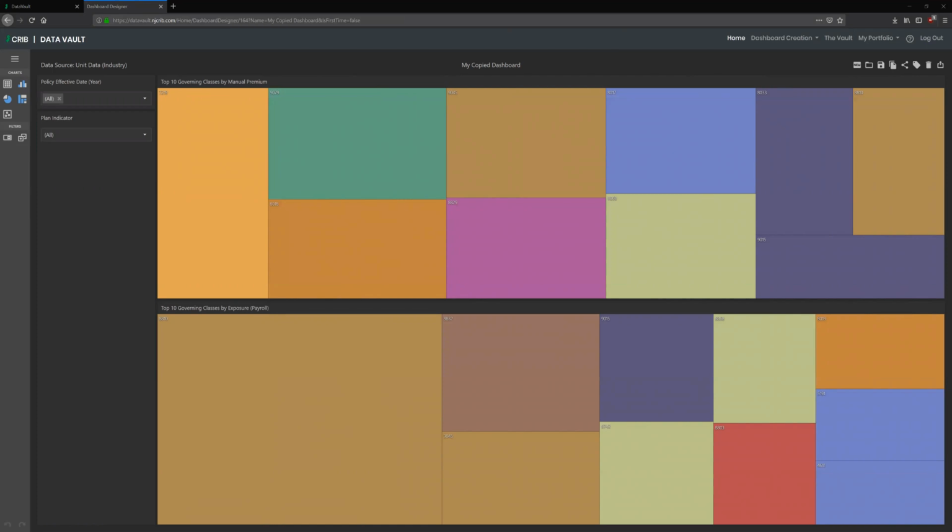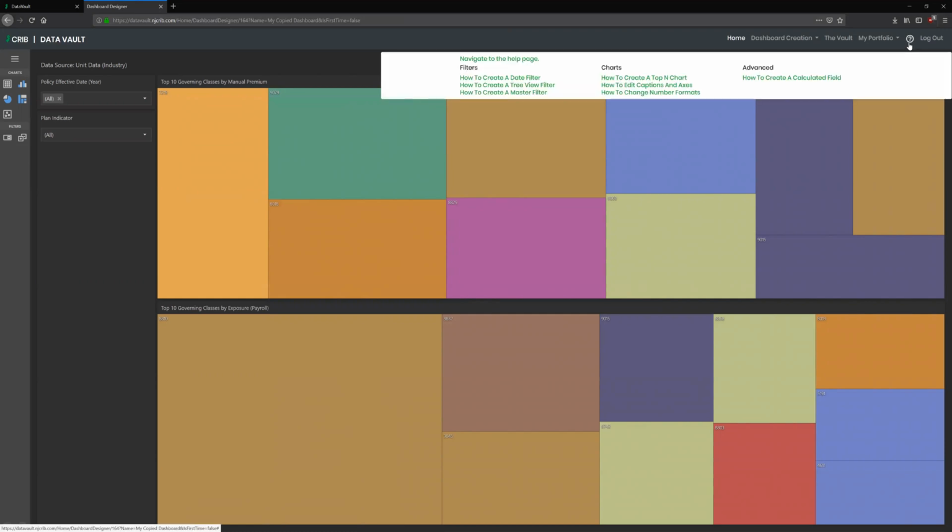Next, let's move on to help. There are multiple different ways to access help for the Data Vault application. The first of which is done when actually editing a dashboard. In order to do this, all I do is click the question mark in the top right-hand corner while I'm in an edit mode. At this point in time, I have multiple different options available to me.